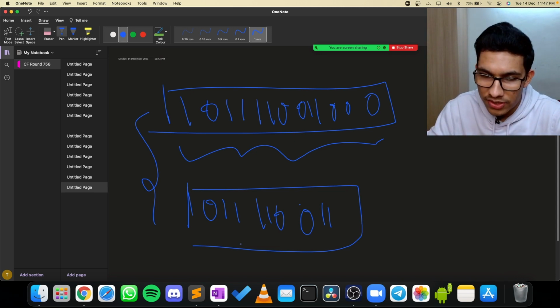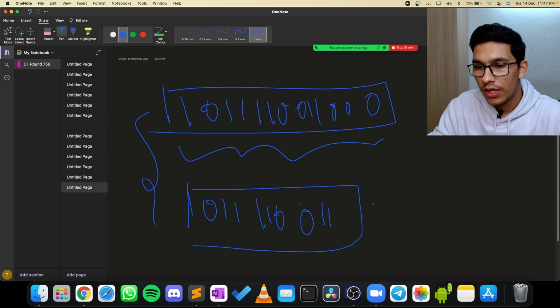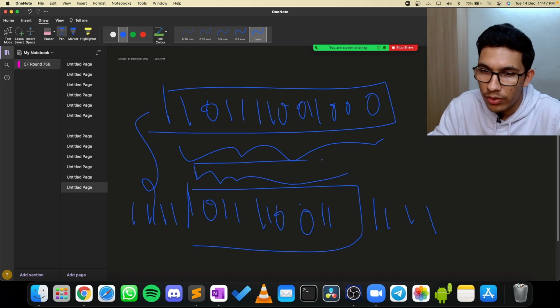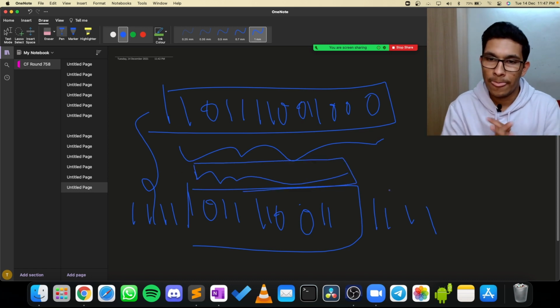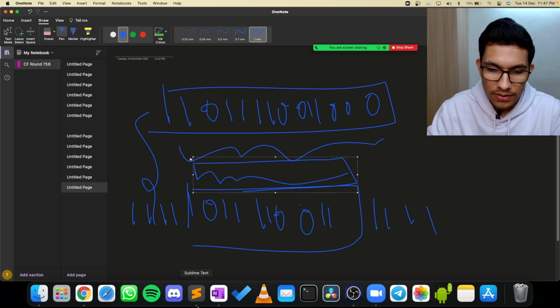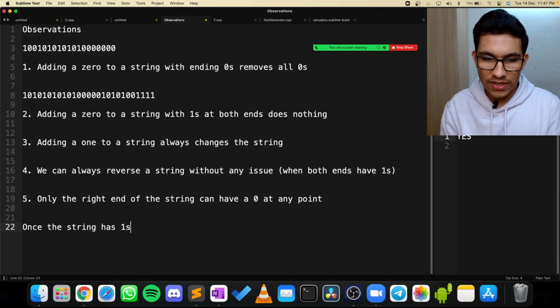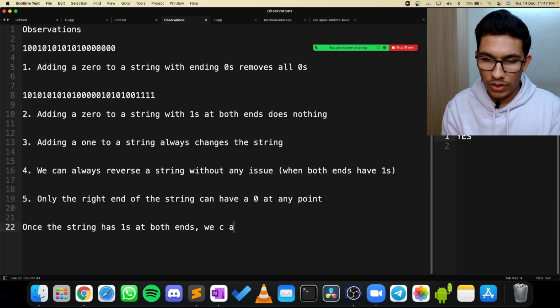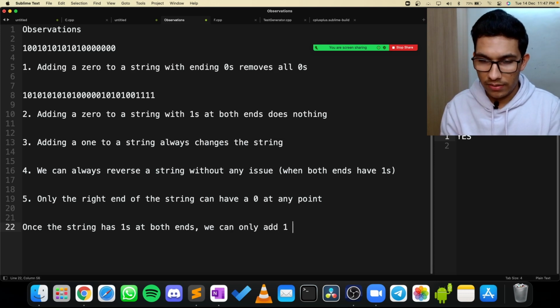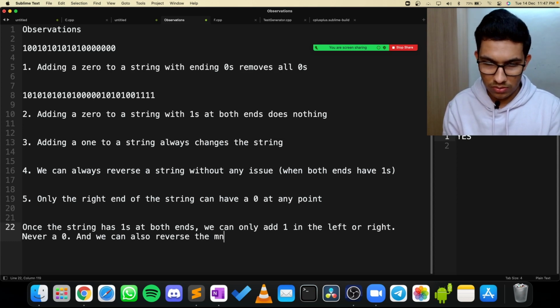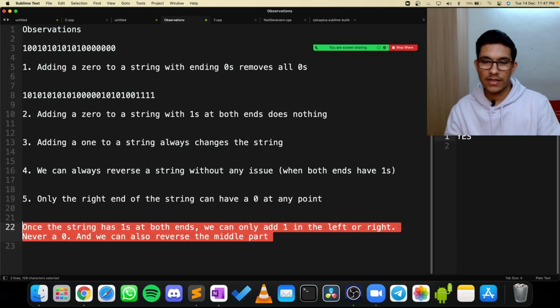After this, let's say I tell you that the string has ones at both the ends. This makes it fixed, right? You can only add ones in the left and the right end, and you can reverse the middle part. Once the string has ones at both ends, we can only add one in the left or right, never a zero, right? And we can also reverse, right? So tell me if this is making sense.